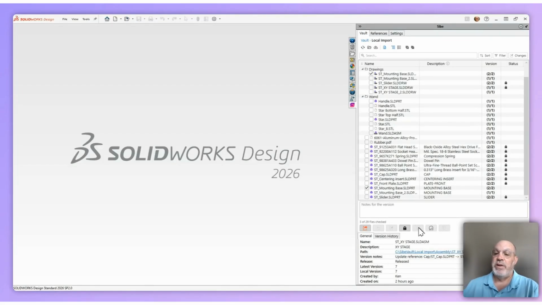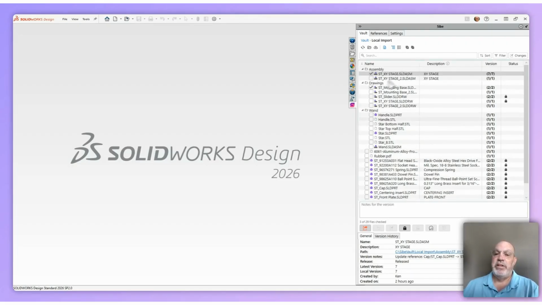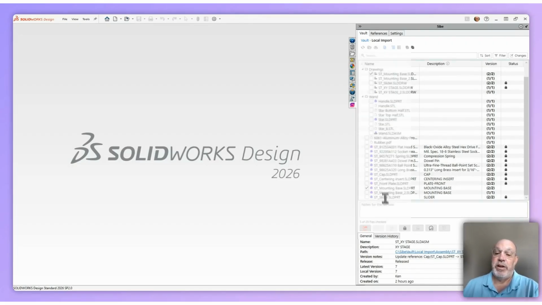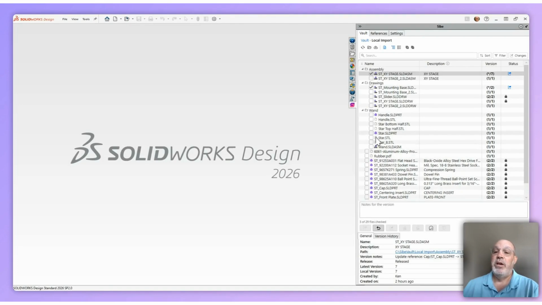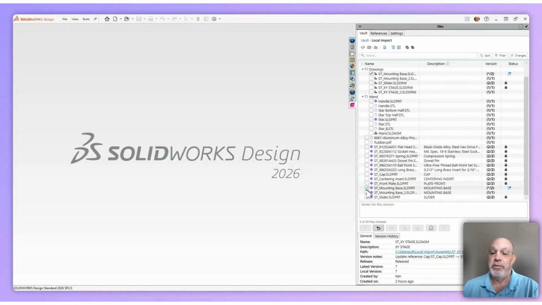So we'll unlock those files that are locked, and you can see everything stays checked. This is pretty handy because now I can go ahead and check out these files right away. You see we still get the status symbol of the files. When they're checked out by me, they're blue. Checked out by somebody else on the team, they're going to be black.